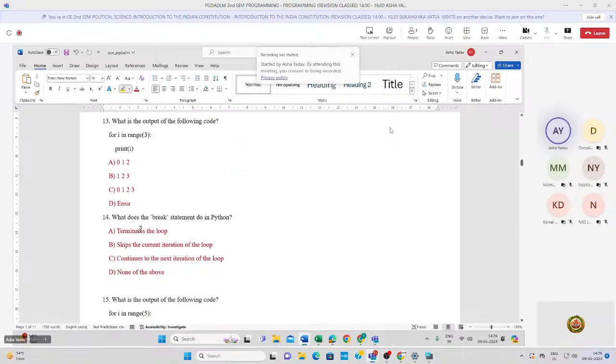Now let's come to question number 13. What is the output of the following code? And now I want somebody else to give the answer. Maybe Dipali or Komal can tell me the answer of question number 13. What is the output of the following code? Dipali, Komal, are you there in the class? Yes, ma'am. Perfect. So tell me the answer.